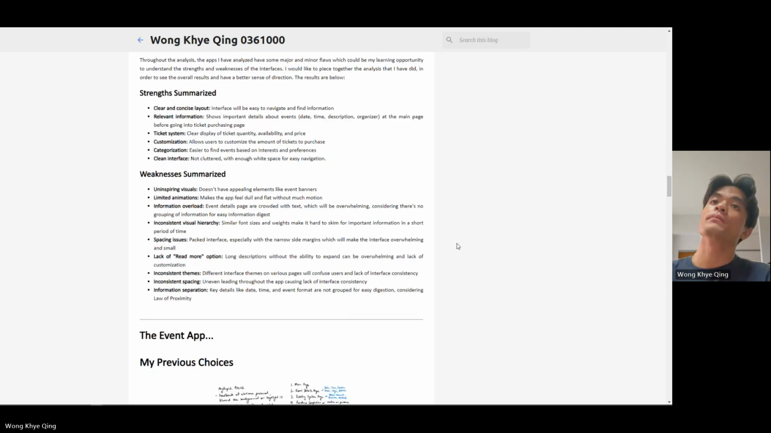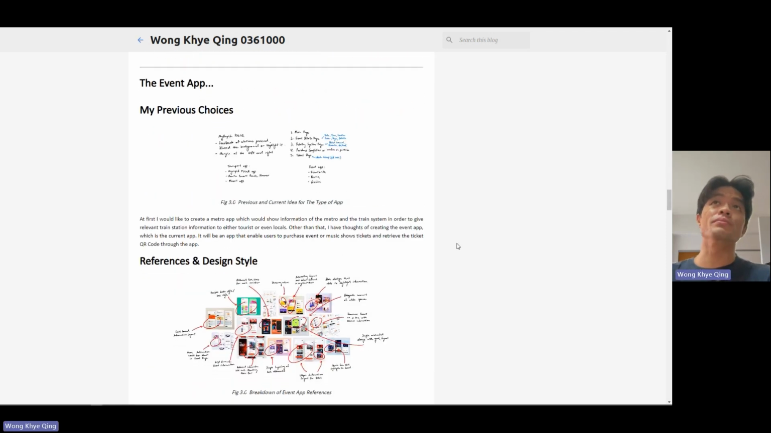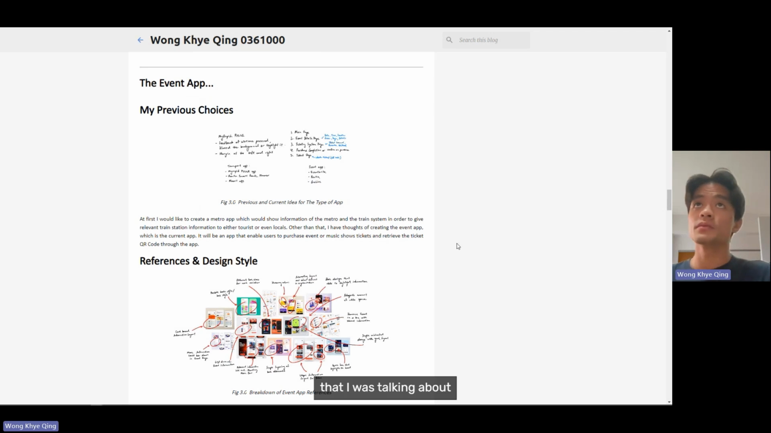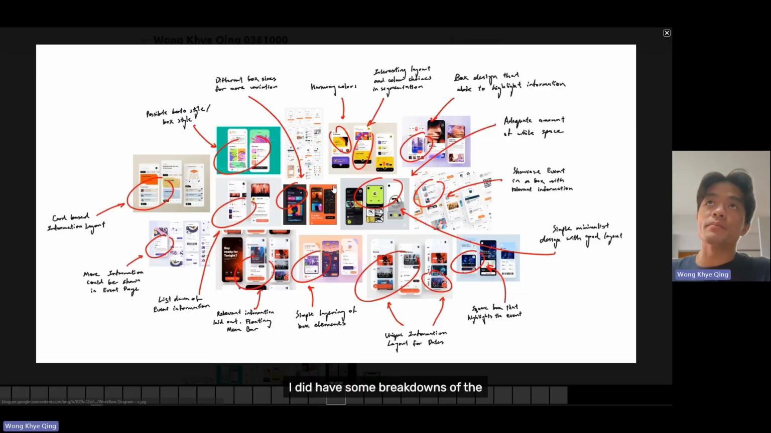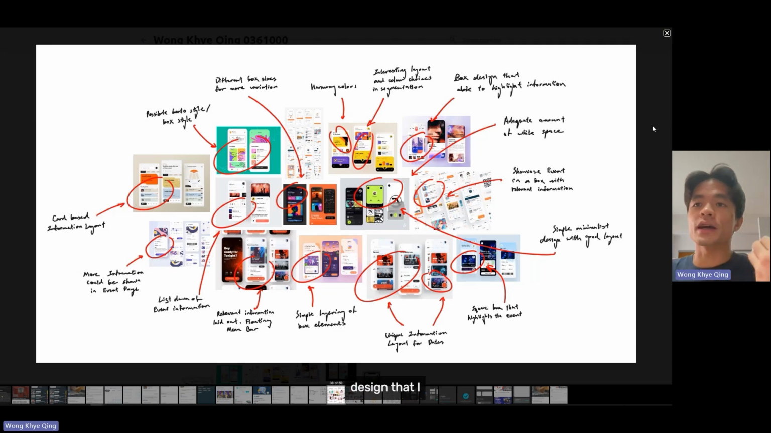Moving on to the event app that I was talking about. Previously, I had a few ideas in mind. The first one was to make a transport or metro app, to show the overall metro lines and public transportation, for locals and also tourists. But I also have another idea, which is to have an event app. This is what I'm presenting right now. For the design and styles, I have some breakdowns of the design and references that I have in mind, and they spark some inspiration for me towards this application design.